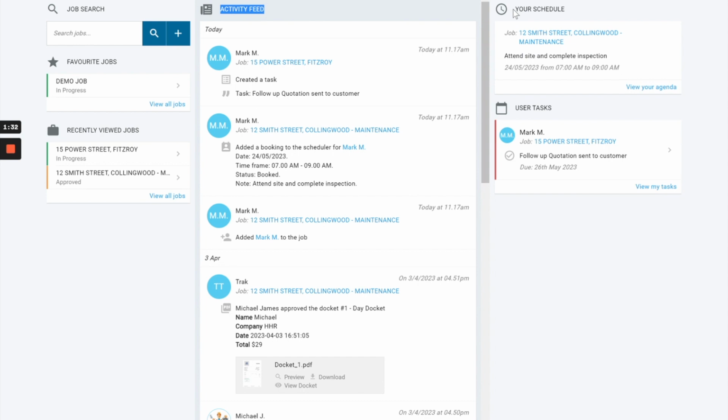You'll also notice on the right-hand side here, your schedule will be here. If you are using the user calendar in the Trak platform and you are scheduling people to the system, their schedule will show on their main dashboard. They'll be able to see the jobs they're working on. They'll be able to see what date and time and any notes that have been added to their schedule from here.